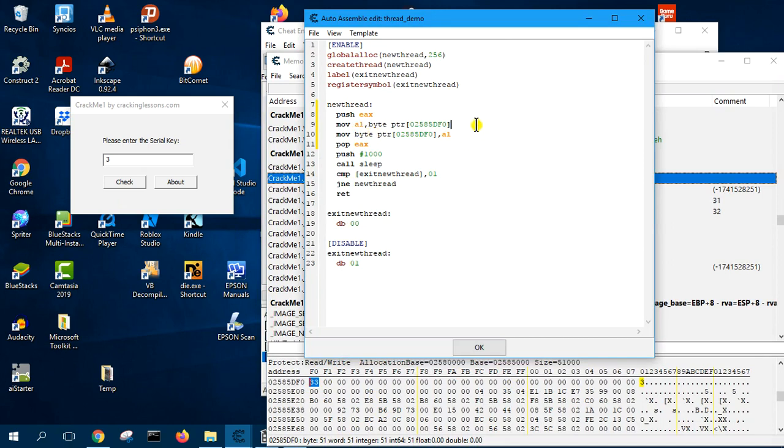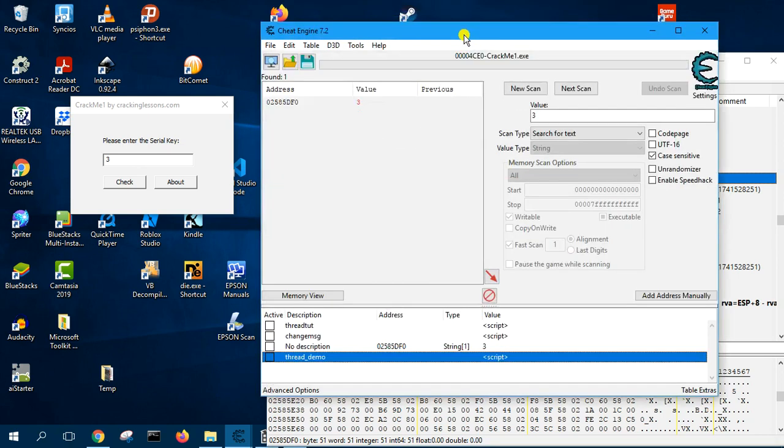Then after that, we will increment AL. That means increase by 1. So if it's 33, it will become 34. If it's 34, it will become 35, like that. Then we push the new value of AL into this location, and then we pop, and the whole thing repeats itself. Okay, so that is the logic. So now let's try this new script.